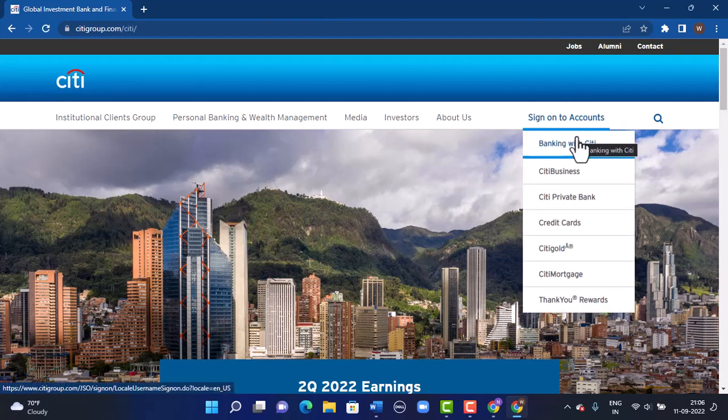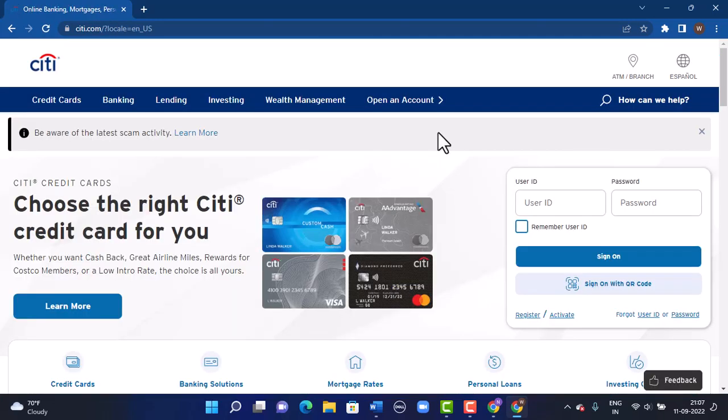Once you tap on it, from the drop down menu, you have to select your account type. Once you select your account type, on the other page, you will land inside the login page. So then in the right hand side corner, you can see the login page. Out here, there are two different ways of logging in. So the first one is by entering your user ID and then your password in order to log in.